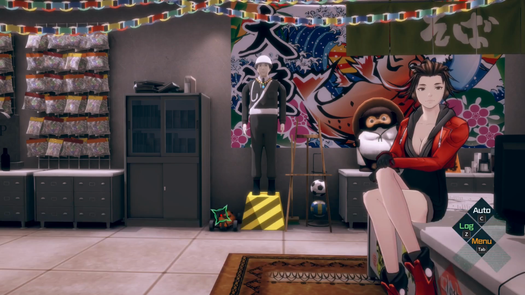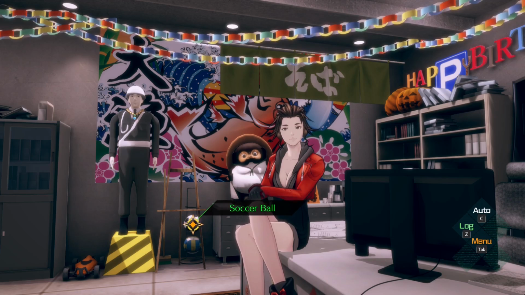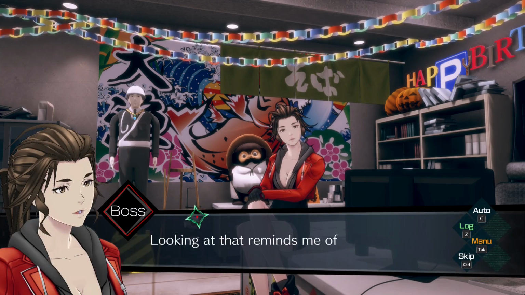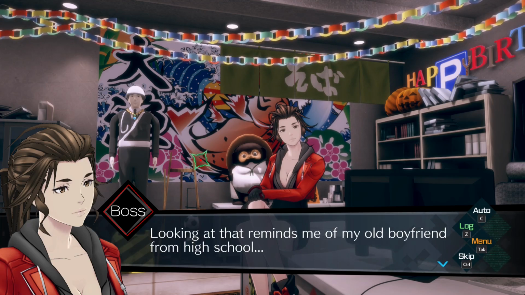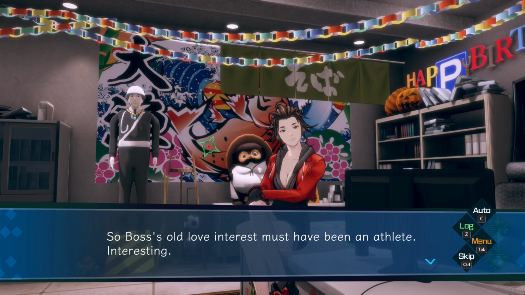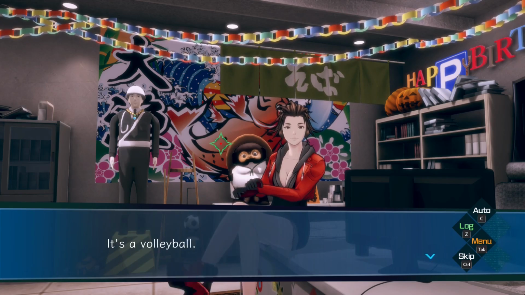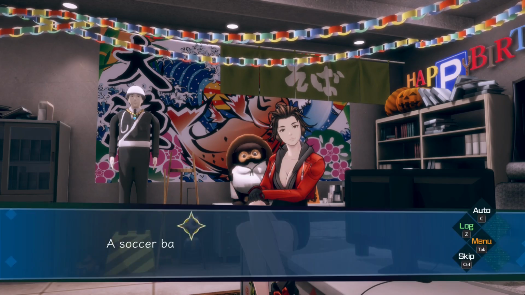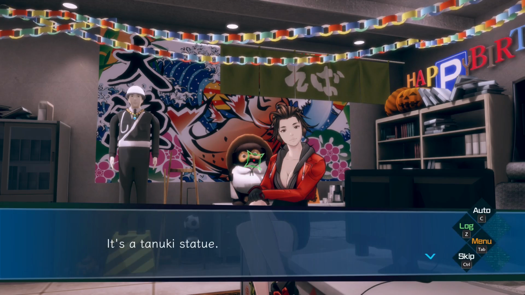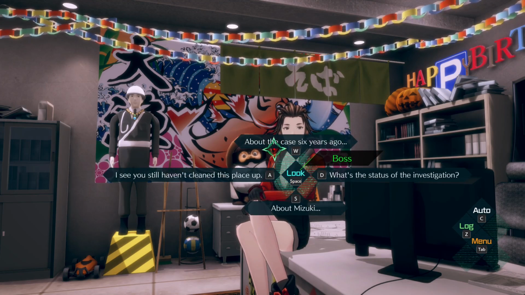Boss's friend, Mario. An RC car. Okay. Got it. Oh, found something else to click on. Some balls. Soccer ball. Looking at that reminds me of my old boyfriend from high school. The boss's old love interest must have been an athlete. Interesting. It's a volleyball. Okay. Well, one more click on the Tanuki, and then we'll talk to boss. Okay. I think that's everything.